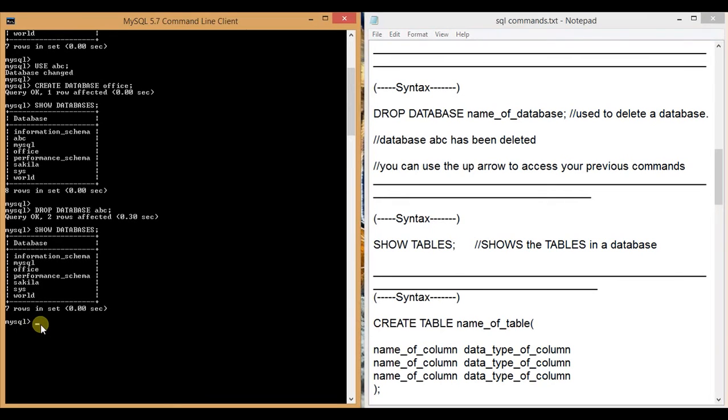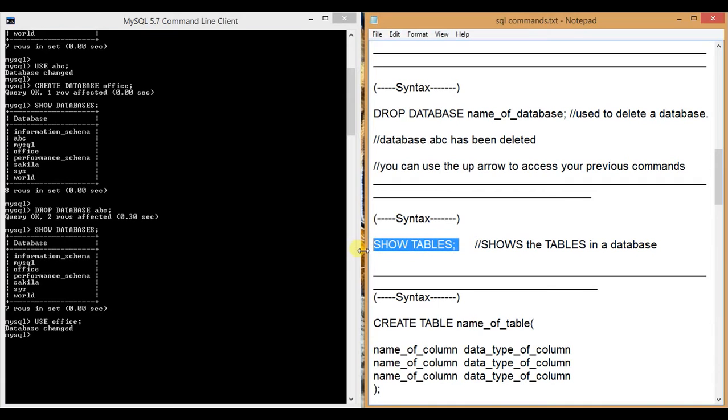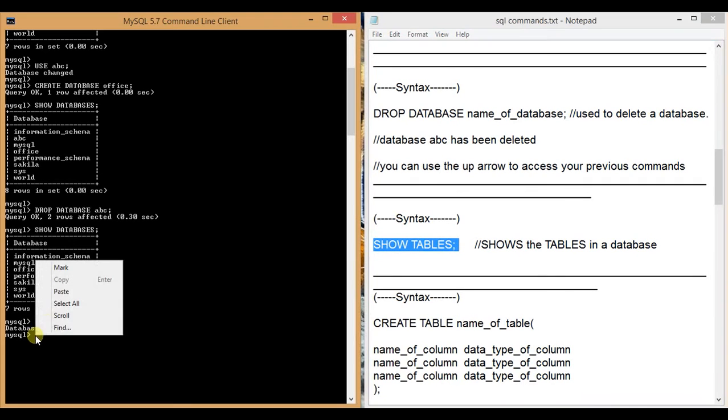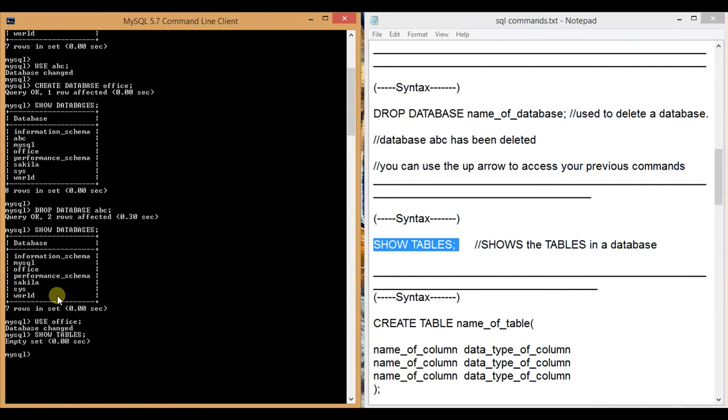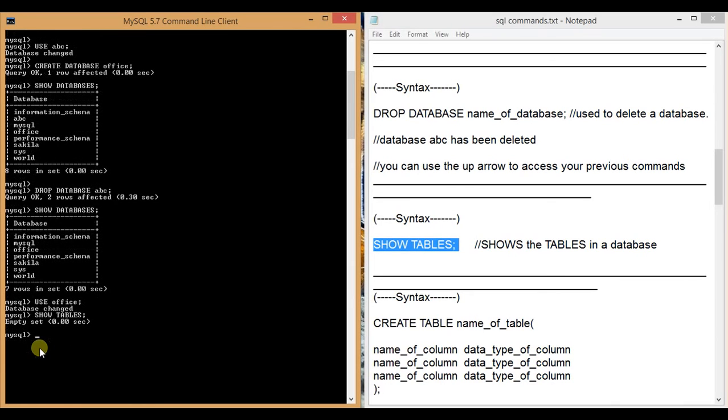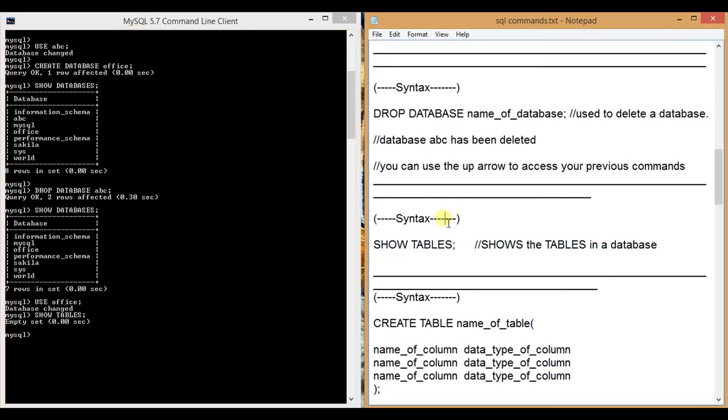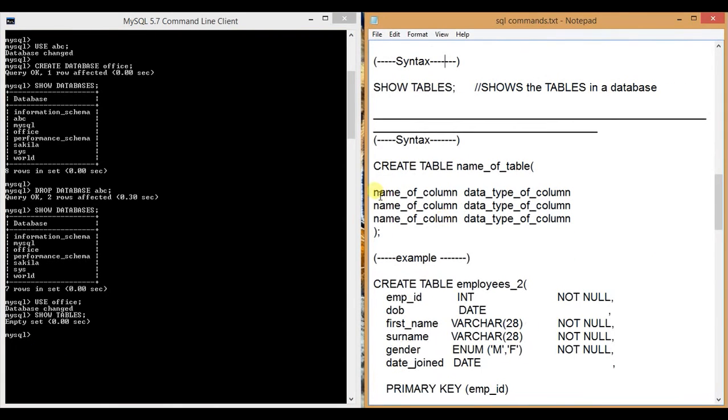Now we will use the command use office. The database has been changed to office. Now we will see what tables are in the database office. If you see, the result is an empty set. That means there are no tables in this database. So now we will learn how to create tables in the database office.